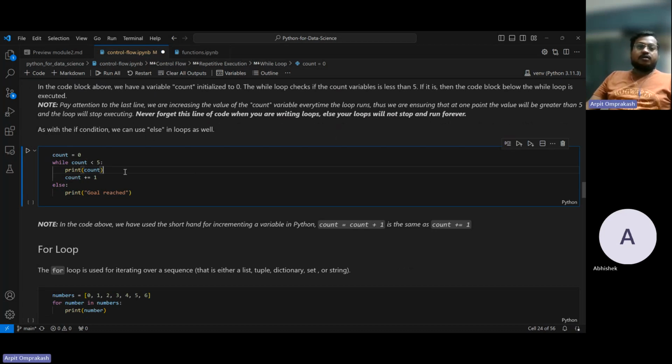Like we did with the if conditions, we can use the else statement in loops as well. So for example, here we write while count is less than 5, print count, else print goal reached. So what will happen here is the value will be initiated at 0. Then it will check 0 is less than 5, will print count. Then here basically what we are doing is count plus equal to 1. We are increasing the value of count. This is the same as count is equal to count plus 1.